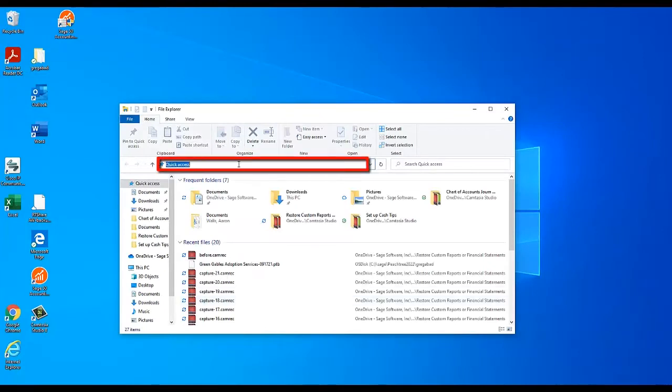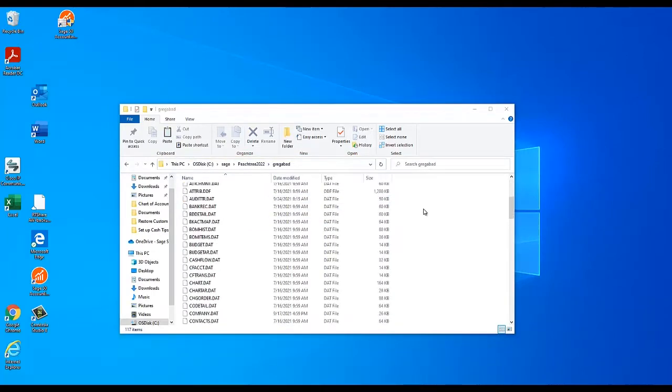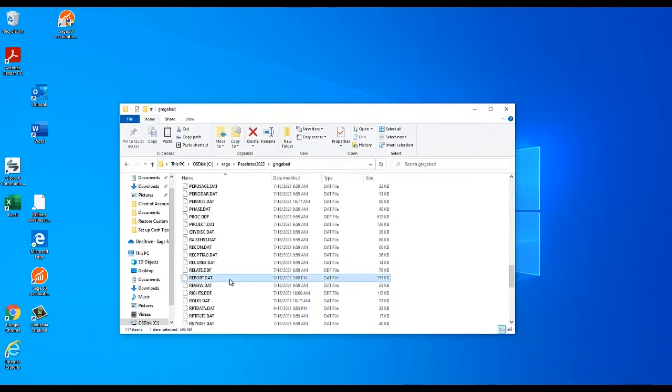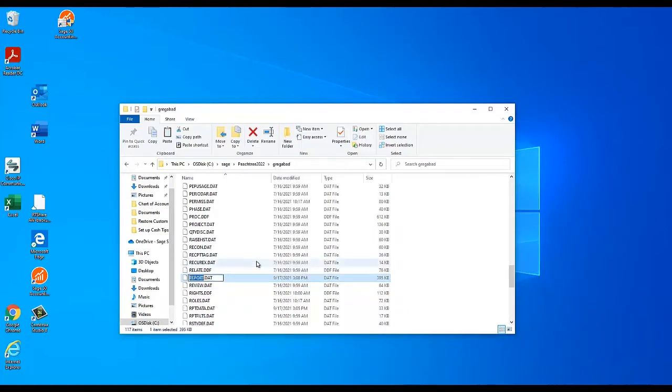Then paste the data path into the address bar and press Enter to go to your company's data path. Once you are in your company's data path, look for the file report.dat. Right-click on the file and select Rename. Then rename the file by adding old to the start of the file's name. This prevents the file from being used by Sage 50, but preserves its contents in case you need it again later.